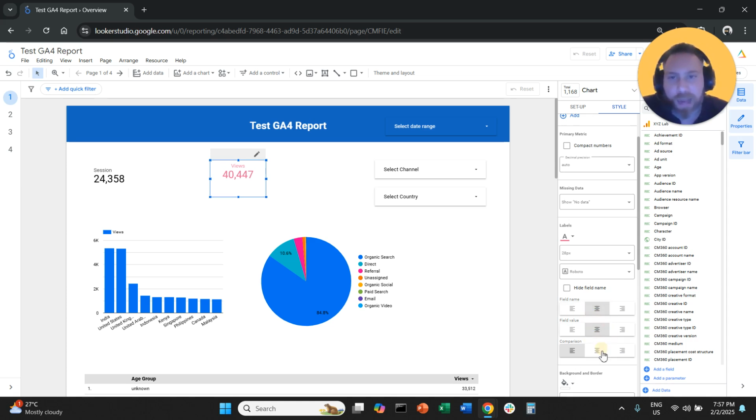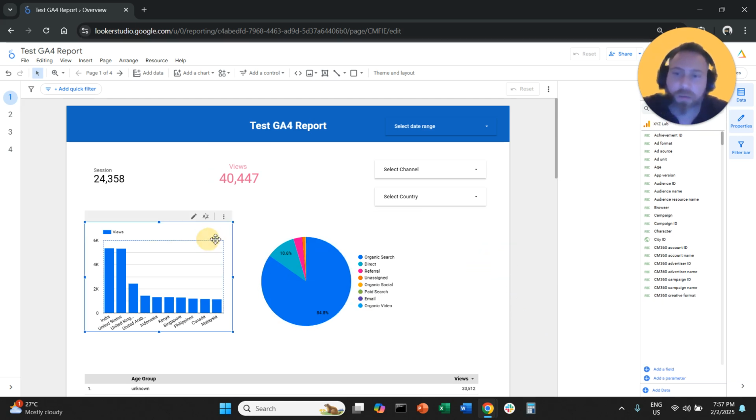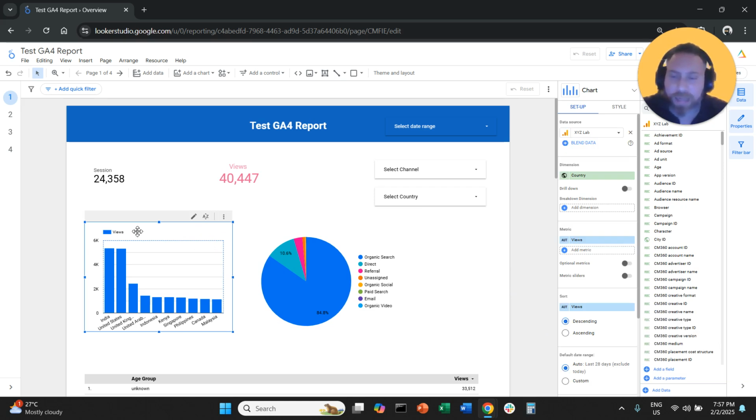You can even, let's say, align everything in the center. We can change also the font, but that's a different story. Let's go into something more interesting. So here we have a column chart. How can I change this blue to something else?